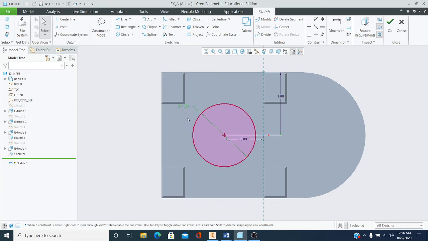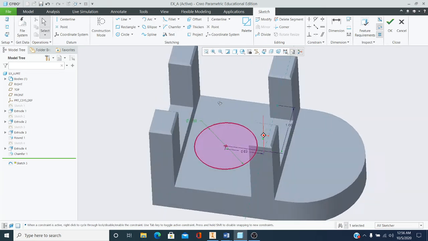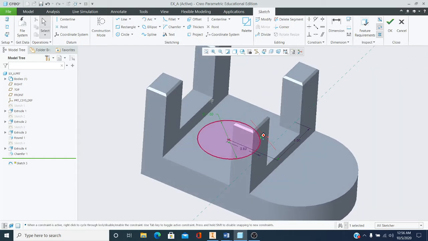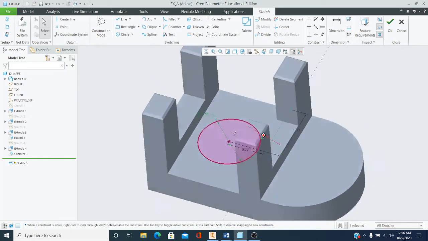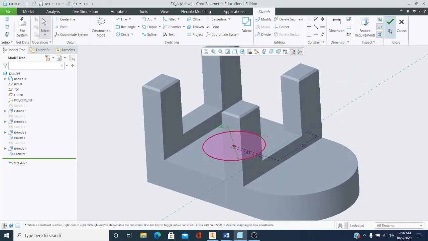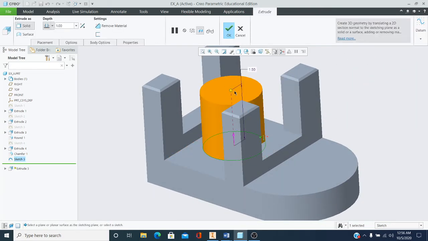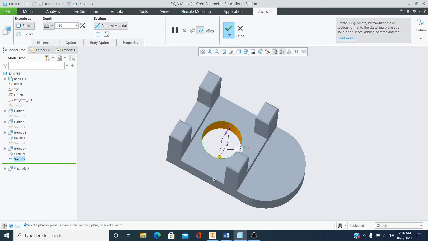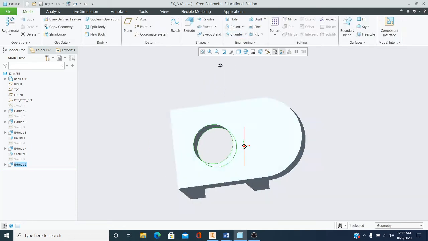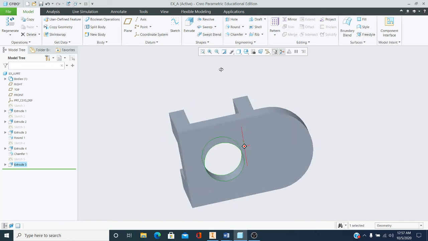Let's make that 1. All right, you can hold your scroll wheel down and select as you move it around. If you hold your scroll wheel down as you move it, you can reorient it. Select OK. And we're going to extrude. We're going to pull it down like this. Okay, select OK.